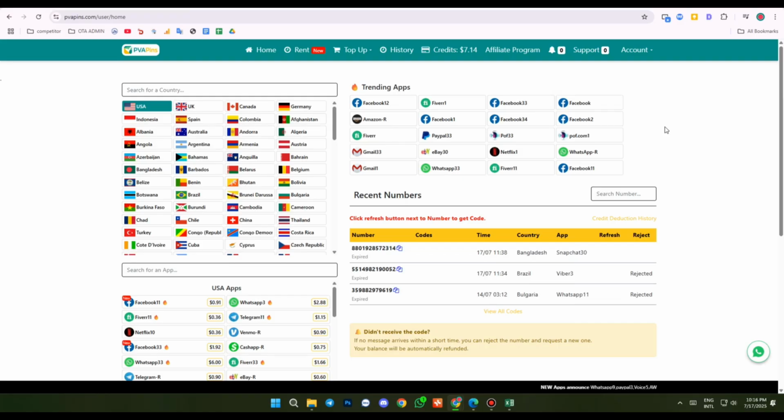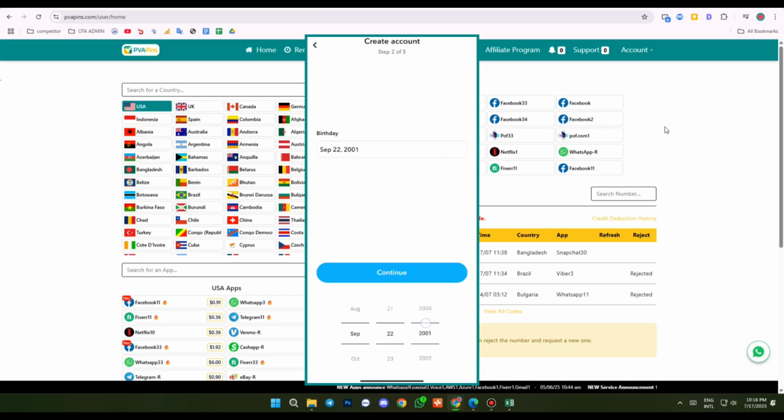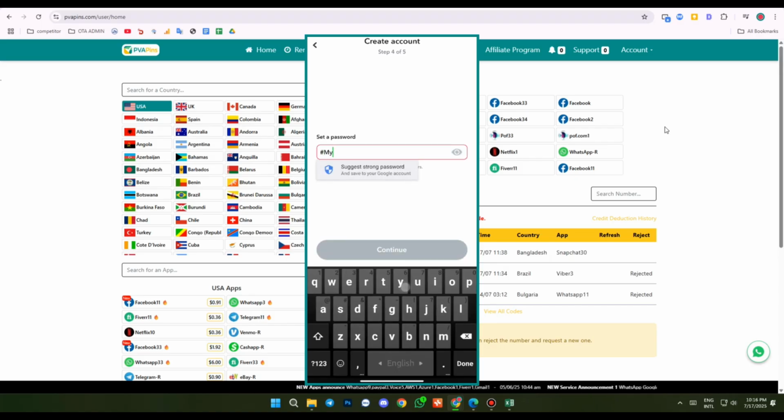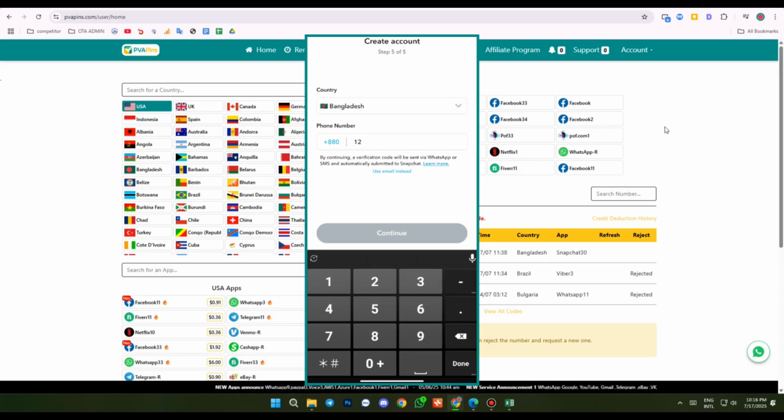In this video today we will see how to sign up a Snapchat account with a virtual phone number via PVAPins. Look at the phone screen first. In this field you have to enter a valid phone number. Now go back into PVAPins and search a country.